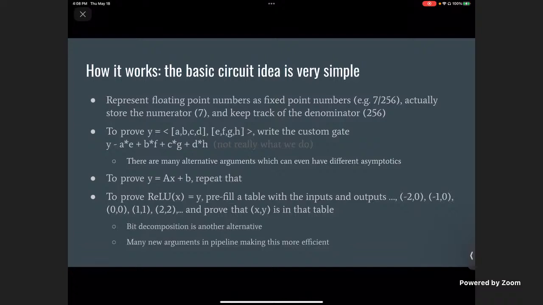And then to prove that a nonlinearity like ReLU has been applied, what we do is we pre-fill a table with all of the possible inputs and outputs that might occur given our assumptions about quantization and the maximum size of the numbers that might appear. And we prove that the input-output pair lies in that table. That's called a lookup argument. There are other alternative ways to do that, and there are lots of new arguments in the pipeline to make it more efficient, but it's already pretty fast.